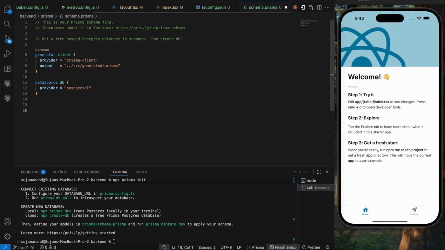Okay, first one is going to be model user. So I'm going to say model user over here. It's going to have a unique ID that is going to be of type string, and over here I'm going to say @id, @default of your UUID. Okay, not this, it's going to be CUID. So control C.